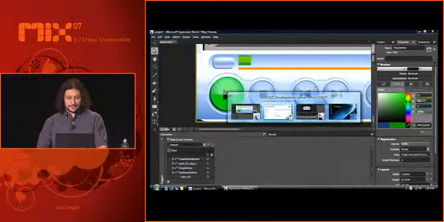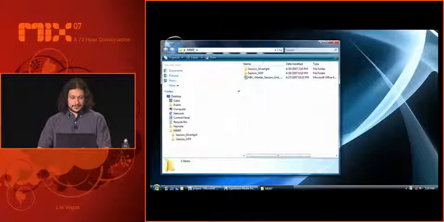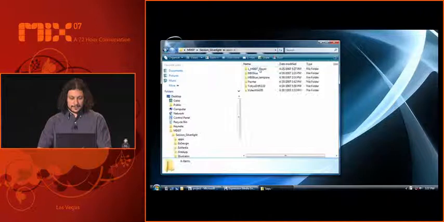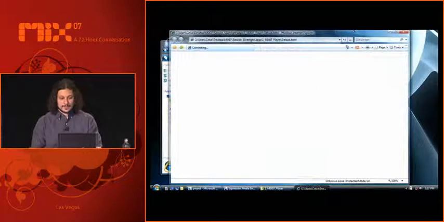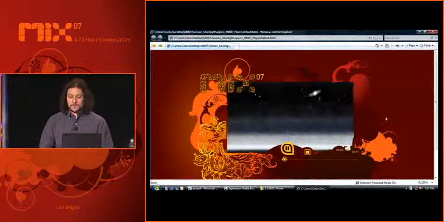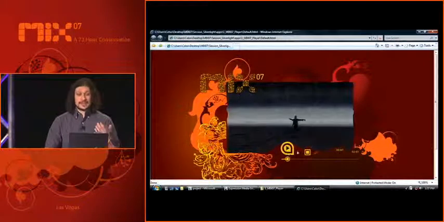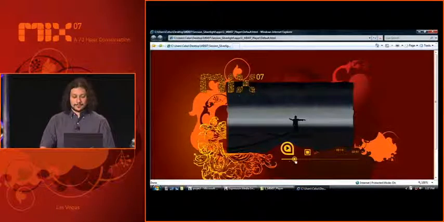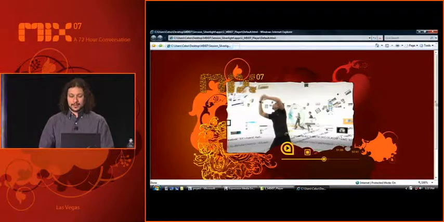Where is that, my project here? Let me open here again, MIX07. This is my Silverlight applications. So this workflow shows how we can really isolate the graphics from the code behind. In this case, I was using exactly the same template that I showed you, but I just exported some new graphics from Expression Design, and I was able to change to a completely different project.